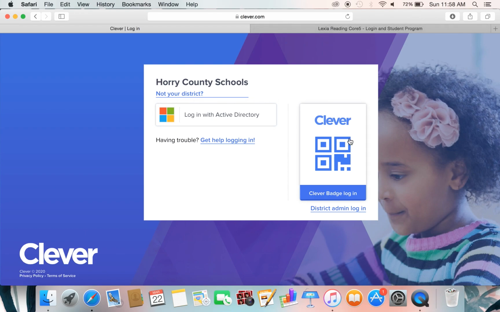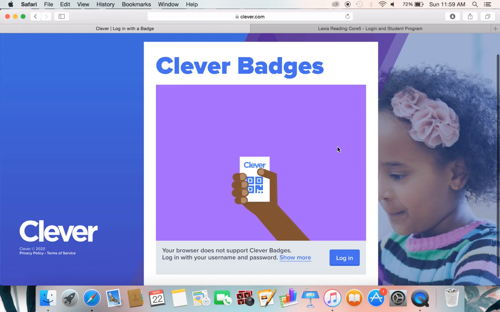So if you try to log in with your Clever badge, you're just going to click the Clever badge. Mine is showing this big purple blob. You might need to give your browser permission to use the camera. So something should pop up over here or over here where it says, your browser is not allowing this. Do you want to allow it or block it? And you'll press allow. So then your camera will pop up right here where you'll scan your child's Clever badge.